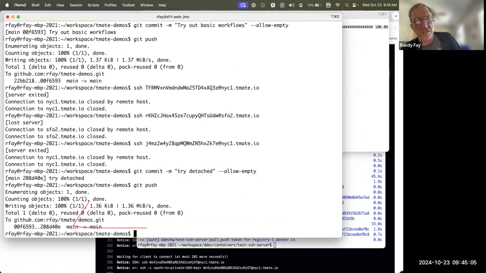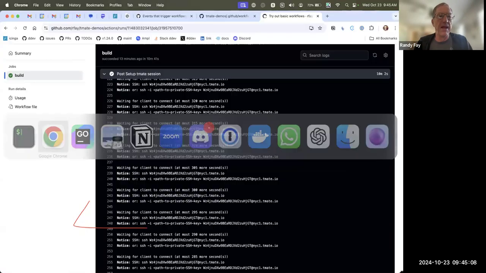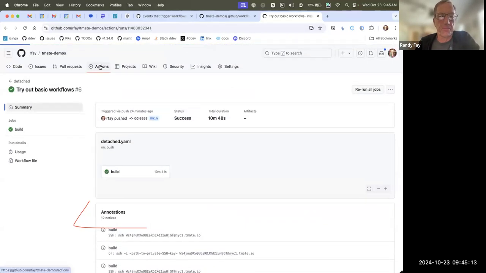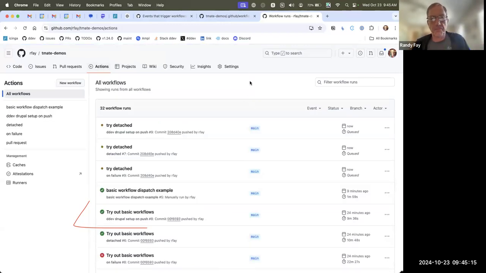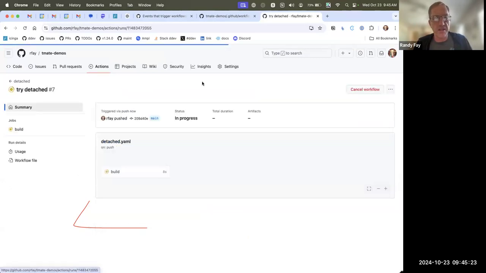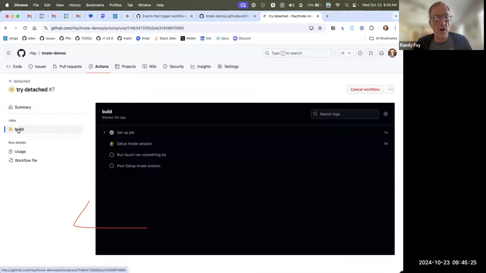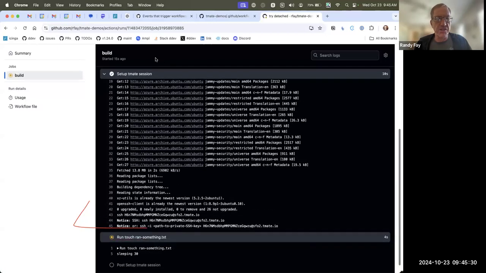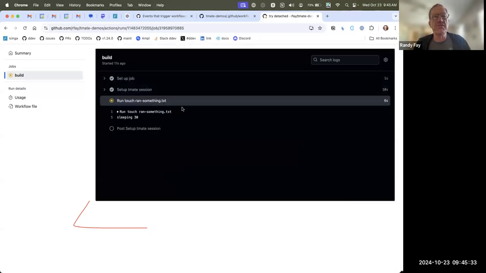So we'll just push that one. And now these are going to start up again. And it's detached that we're going to try. So here's our detached, and we can watch it for a minute. You see it's setting up the Tmate, and now it's doing the little task that I gave it to do, which is just touching a file and then sleeping for 30 seconds.